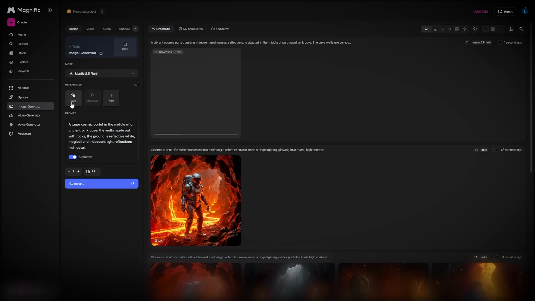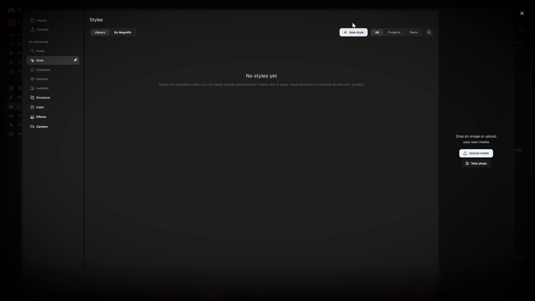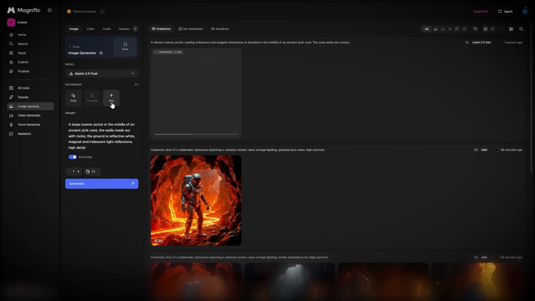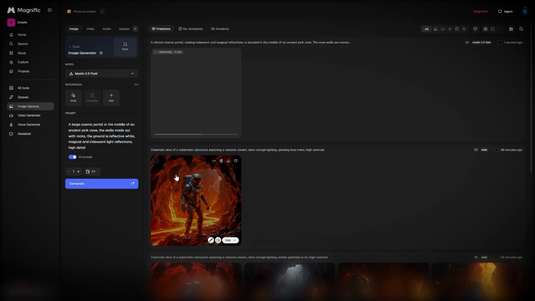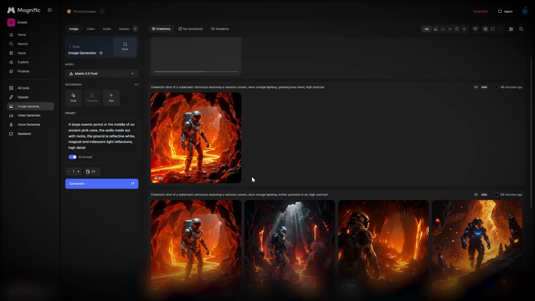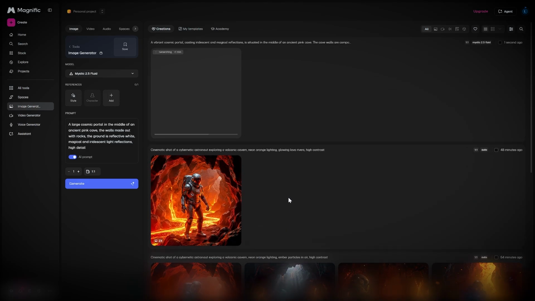And I didn't mention it, but of course, besides feeding in an image for style, you can also feed in an image as reference. And for this, you're going to have to click on Add, and then click on Upload Media, okay? And that's going to make sure that you create something similar to the picture you're uploading.